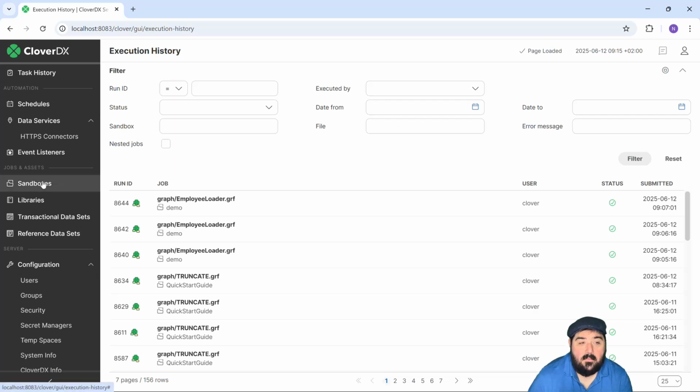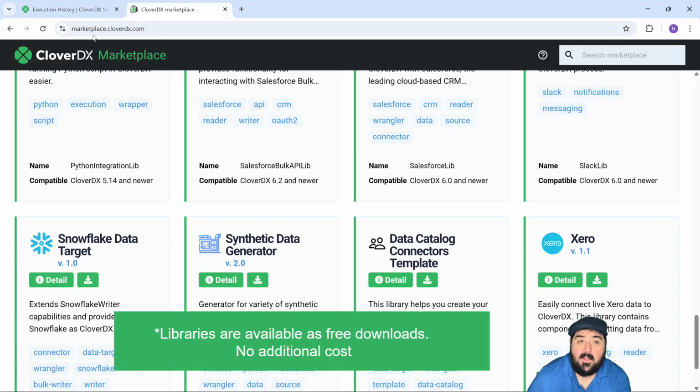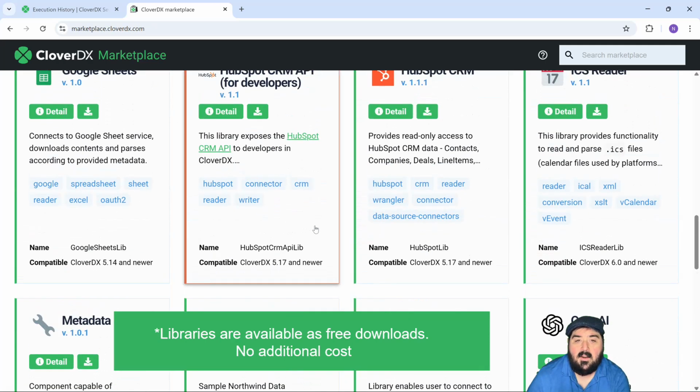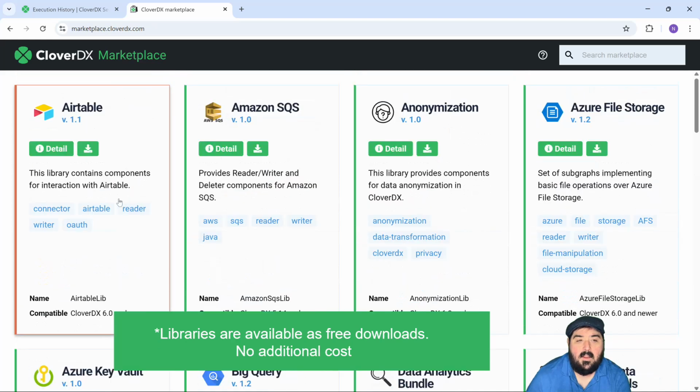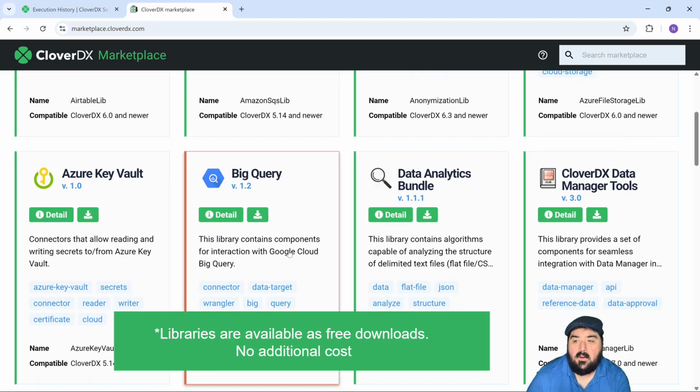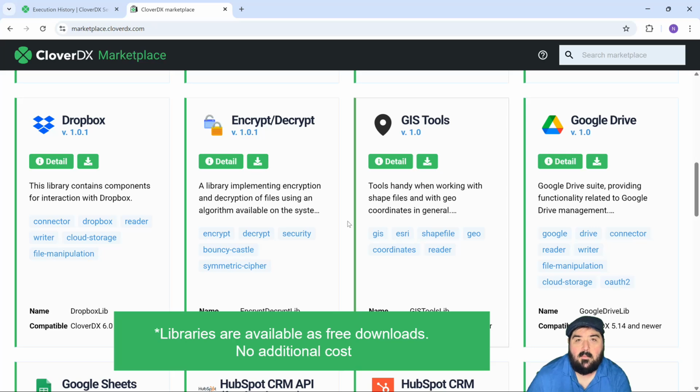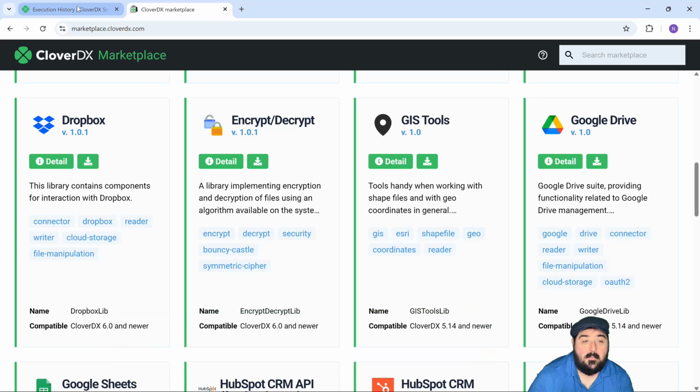And then we've got jobs and assets here. So we've got a page for our sandboxes. Then we've got libraries. Libraries are reusable packages of graphs and subgraphs. You can think like the subgraph that we did in the first video, but for content that is really highly reusable. If you go to marketplace.cloverdx.com, you can find a bunch of different libraries that we've got here for working with Amazon, working with BigQuery, Google Drive, etc. Lots of great libraries here providing extra functionality for specific uses. Take a look at those.